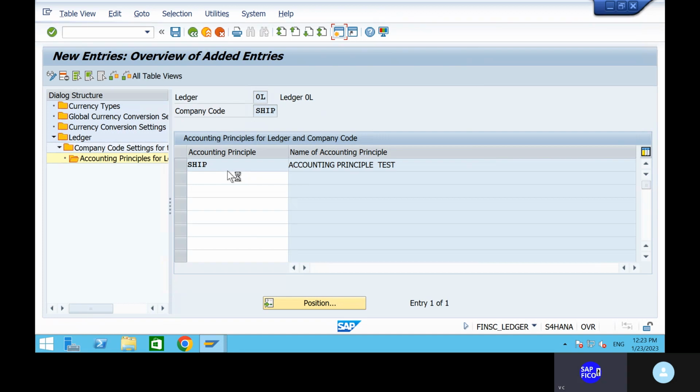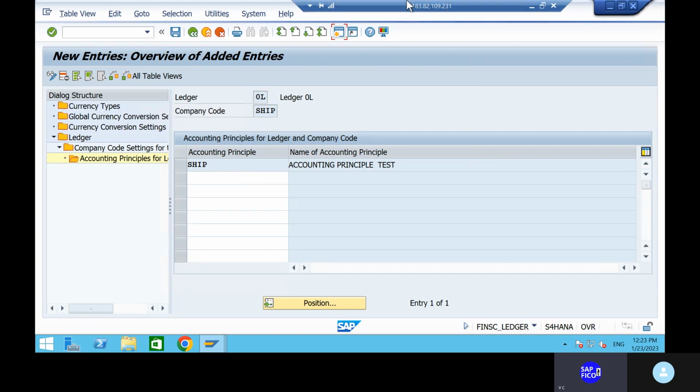So now what will we do? After saving, we can come back to the company code settings for the ledgers and open the ship. Then we will tick mark the parallel accounting for the GL accounts, and also for non-leading ledgers we will do that too. So completely we can understand the things. There is no issue here.